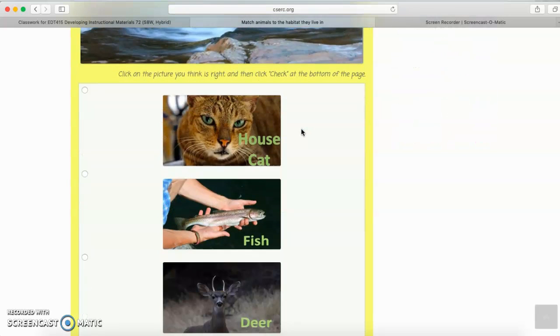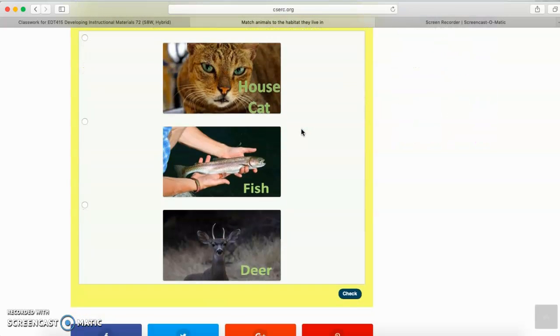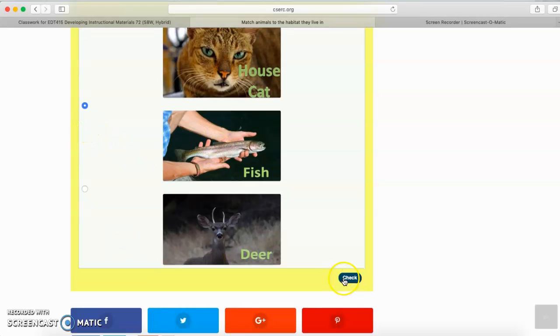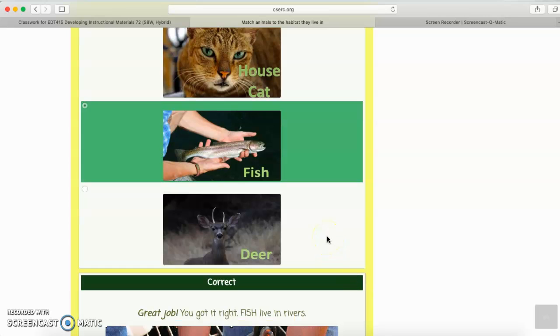In a river, so it would not be a house cat. It would be fish. It would definitely not be a deer. And then I would hit check to check my answers. So if kids don't really have an understanding of habitats, they can check their answers and try again.